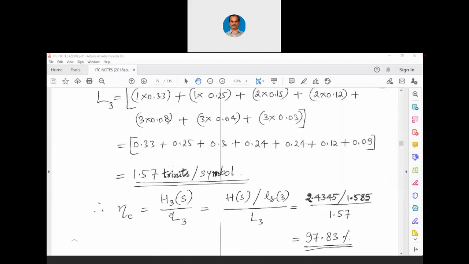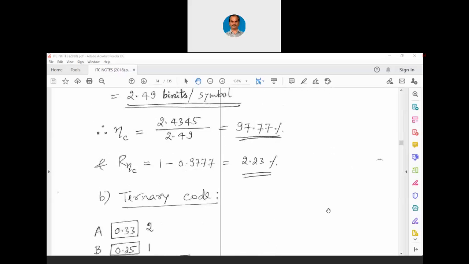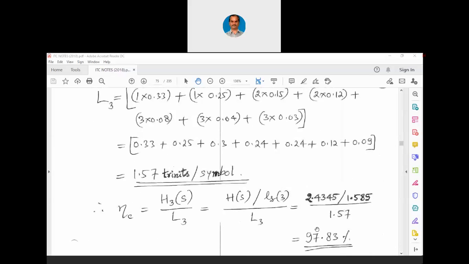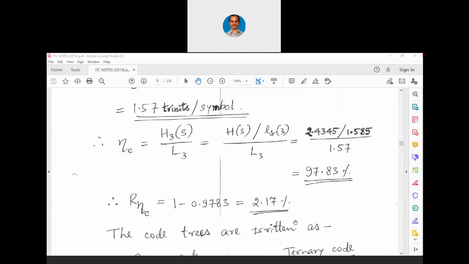Now the efficiency here is we are getting around 97.83% when compared to the earlier one where it was 97.77%. That means there is an increase in the efficiency. There is a slight increase there. Here, why we are dividing by lg 3? Because H(S) we had calculated using the binary information. Now we are using the ternary information. So that H(S) we have to divide it by lg 3. That becomes H3(S) now. And divided by the L3, that we get around 97.83%. So the redundancy is 2.17%.